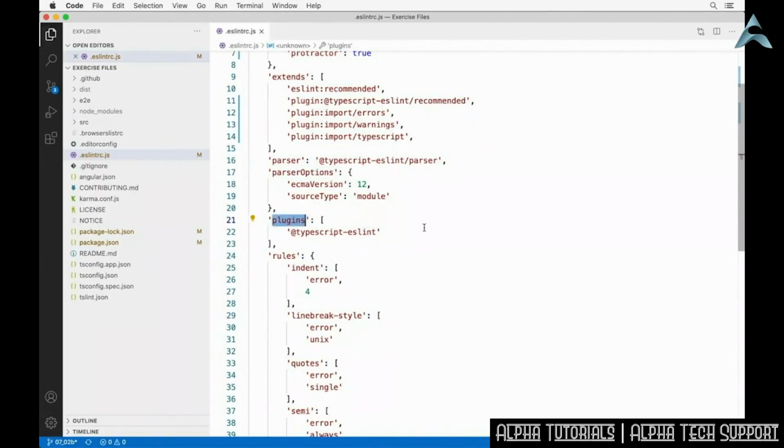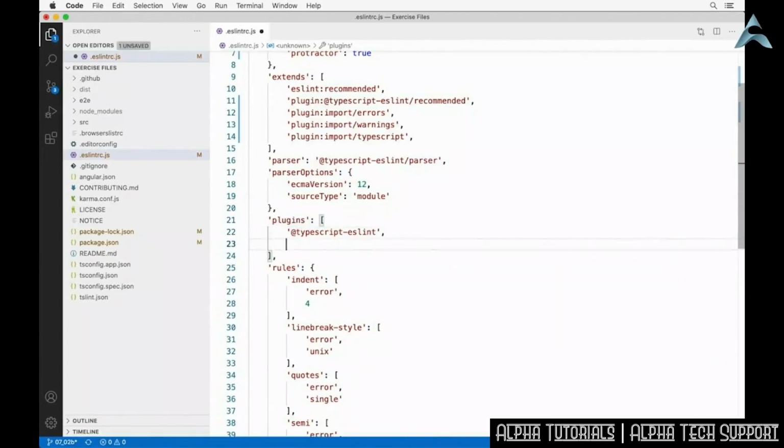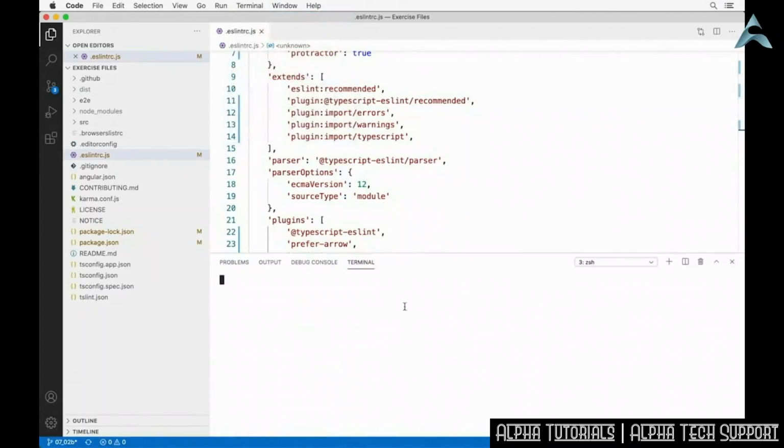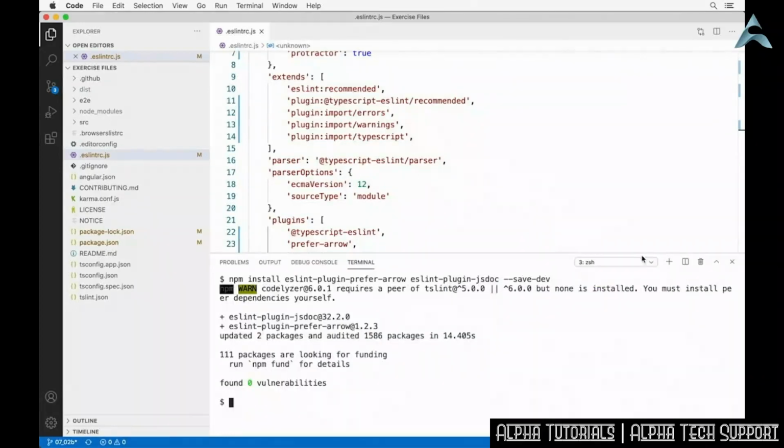ESLint supports all kinds of third-party plugins. Use the plugins property here to define those. I like to add prefer-arrow and JSDoc to my list of plugins. Prefer-arrow makes sure I use arrow functions instead of the function keyword, and JSDoc checks doc blocks for errors. Let's import these plugins now. I'll open a new terminal window and type npm install eslint-plugin-prefer-arrow eslint-plugin-jsdoc --save-dev and hit enter. All set. I'll close this terminal window here.